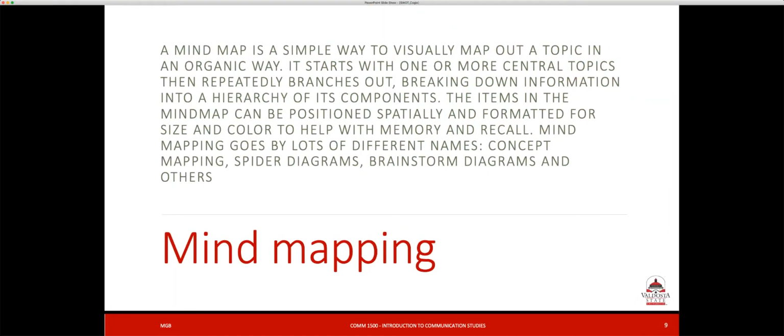Mind mapping is a simple way to visually organize a topic in an organic way. It starts with one or more central topics that are repeatedly branched out, breaking down information into a hierarchy of its components. The items in the mind map can be positioned spatially and formatted for size and color to help with memory and recall. Mind maps go by lots of different names: concept maps, spider diagrams, brainstorming diagrams, and others, but you could use Kaggle, as we'll come to later, for all of them.